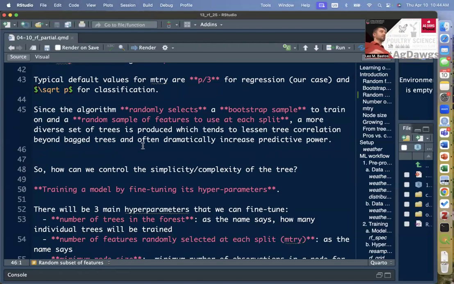Now, because the algorithm randomly selects a bootstrap sample, meaning it's getting a random selection of rows and a random selection of columns at each one of the splits, a more diverse set of trees is produced, which then tends to lessen the tree correlation. So one issue that we may see is, imagine that you were to just train a whole bunch of CITs, where the CIT is seeing the whole data set, the whole number of rows, the whole number of columns of the train sets. It is very likely that you're producing the same tree, right?